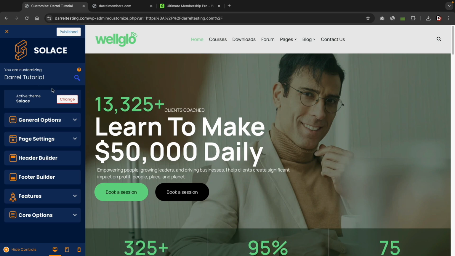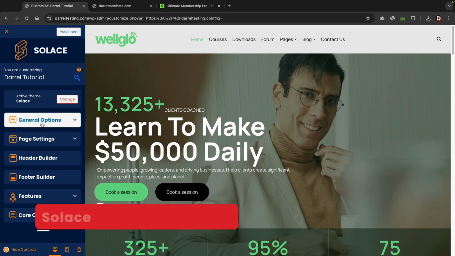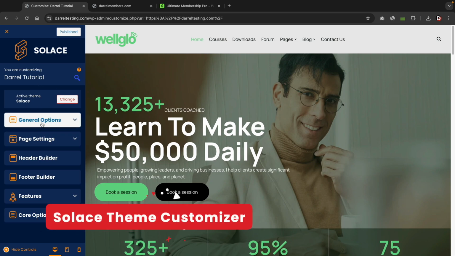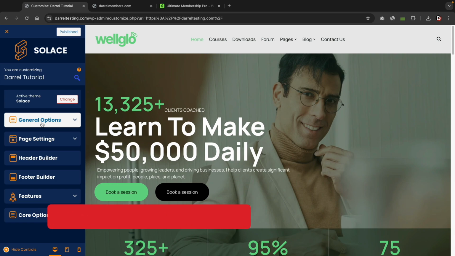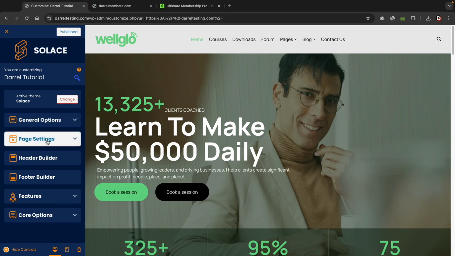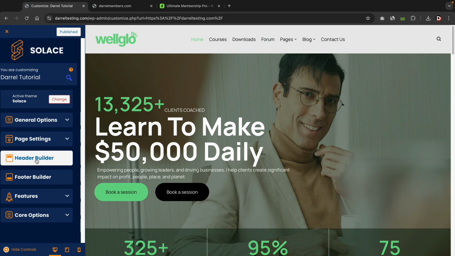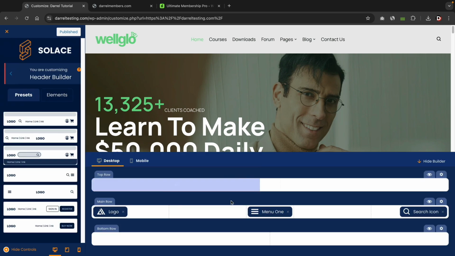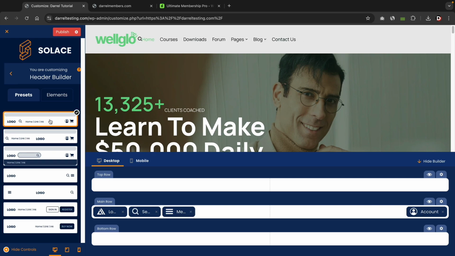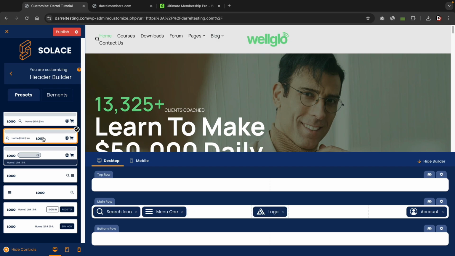All right, so this is the Solace theme customizer, and we made this customizer to really revolve around total beginners on how to build websites. So let's say, for instance, you want to design your header up here. All you gotta do is click on header builder, and now you can build your header here. What's also cool is we've created preset templates. So all you gotta do is select one, and then you'll see that everything will pop into place right here.